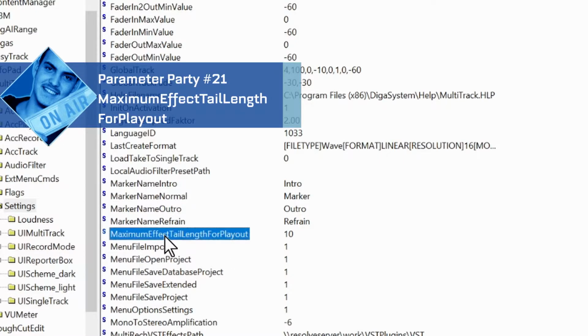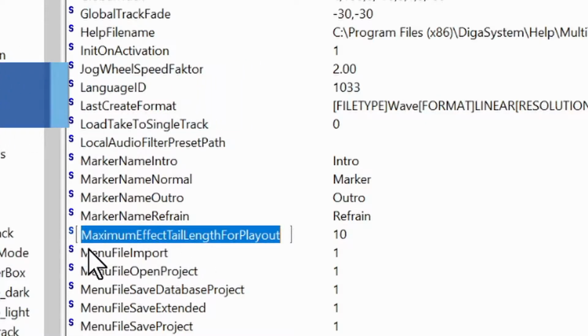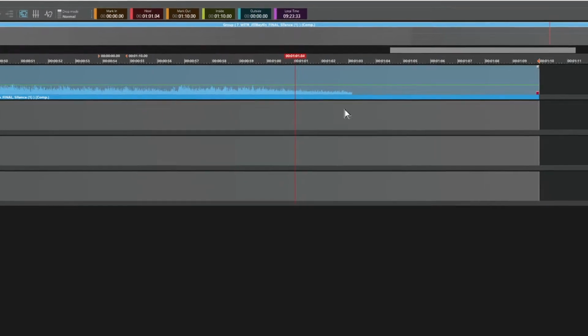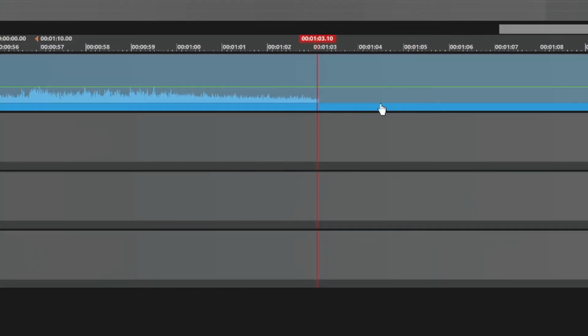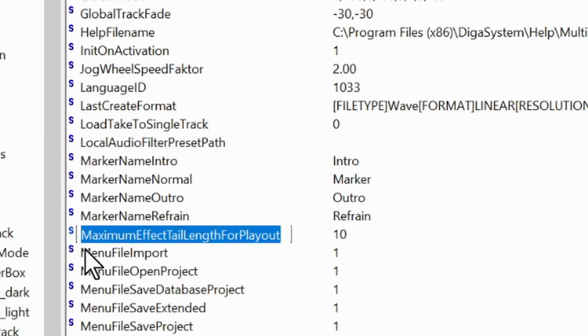Today, we're taking a look at the empty parameter maximum effect tail length for playout. With this parameter you can define the maximum possible tail length of an audio effect during playout or rendering. To use this feature, you need third-party audio effects which will generate an effect tail like reverbs or delays. The value for this parameter can be anything from 0 to 600.